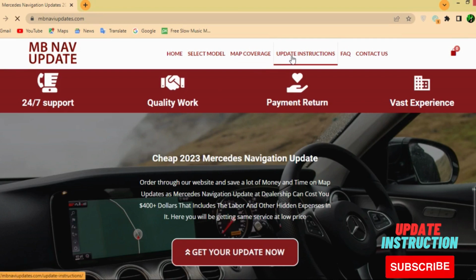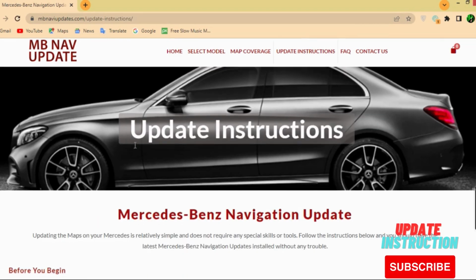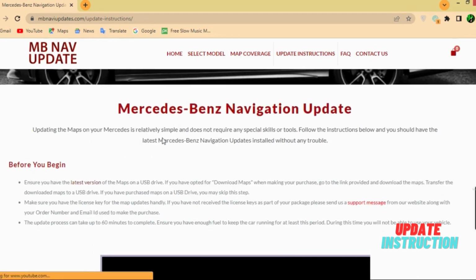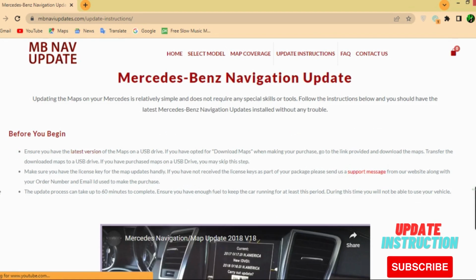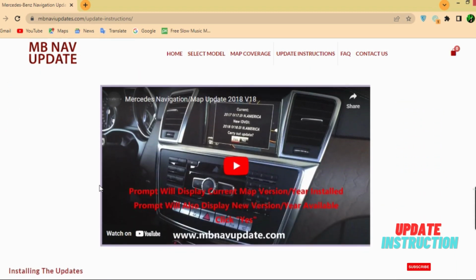Just by clicking update instruction, you will go to the update instruction page, where you can see the Mercedes-Benz navigation update and a short summary that is given. Also, you can see how to update your map just by ensuring your latest version that it may work on USB drives. So just by clicking and following the step-by-step information, you can come to the video where you can see all the MB Navy update instruction.